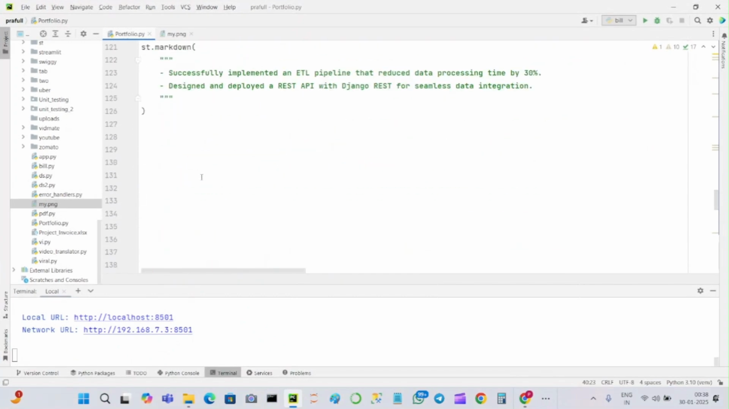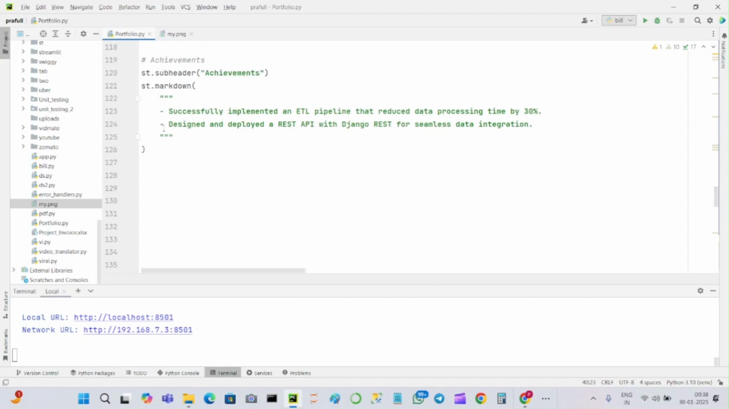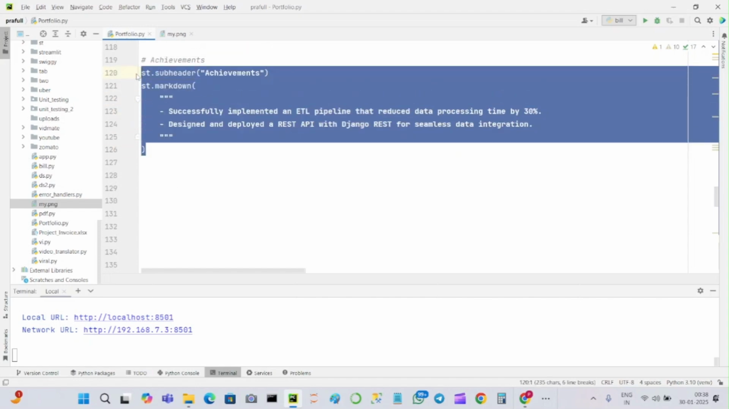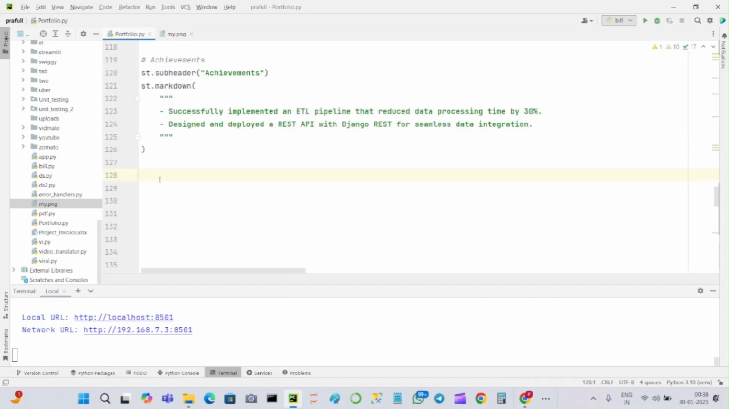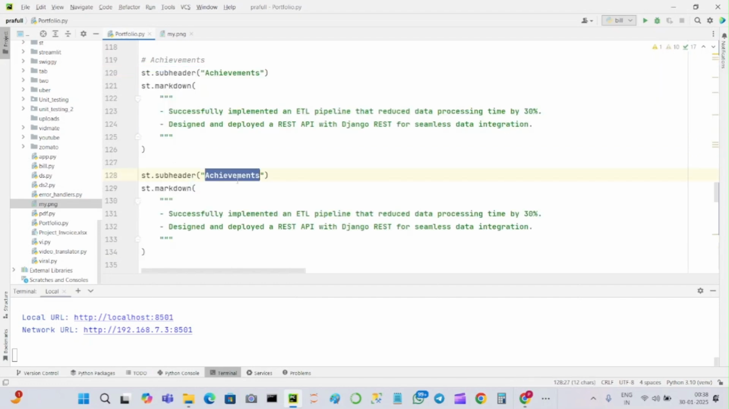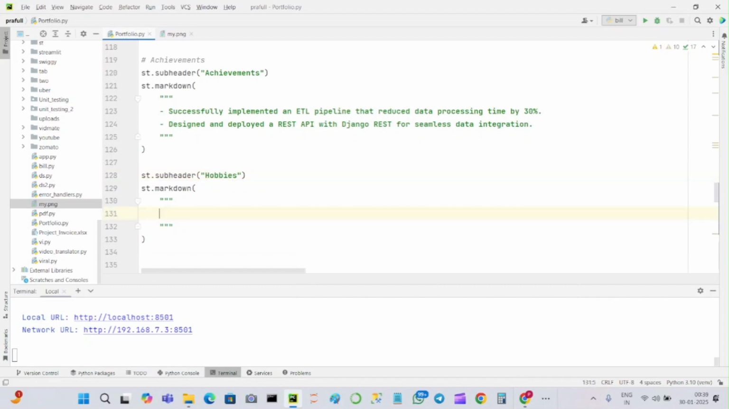So basically we are again using the same libraries to create our hobbies section and our date section. First we'll see how we are going to add our hobbies section. For this process we are going to use the same section. We're going to copy it. Then here we are writing hobbies. Okay, then we are going to remove this.